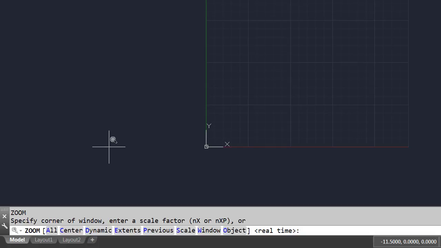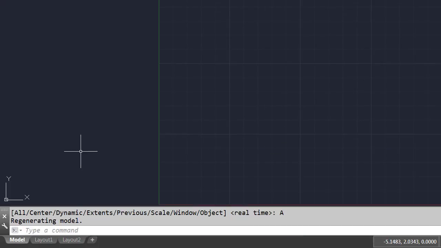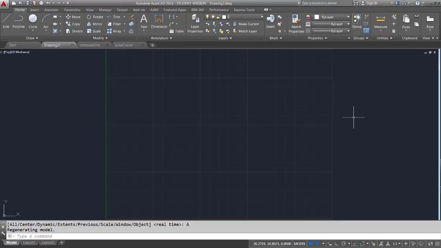And then one of the options there on the command line is all. So again, I could type in the letter A, or I can go down here and click on the A. And then what happens when you do zoom all is it zooms you out to the defined limits of your drawing. So that's what it's done here. Essentially it has filled the screen with my defined limits of 24 by 18 inches.